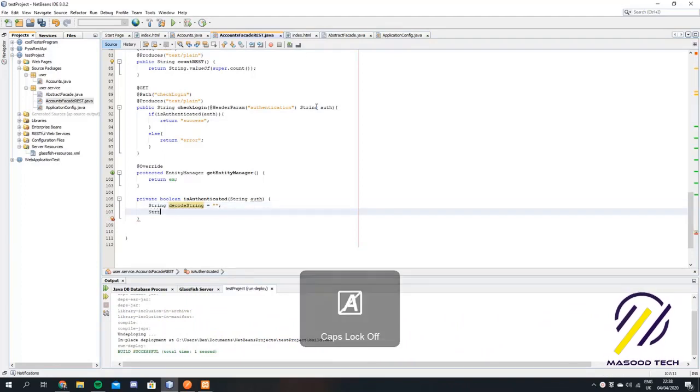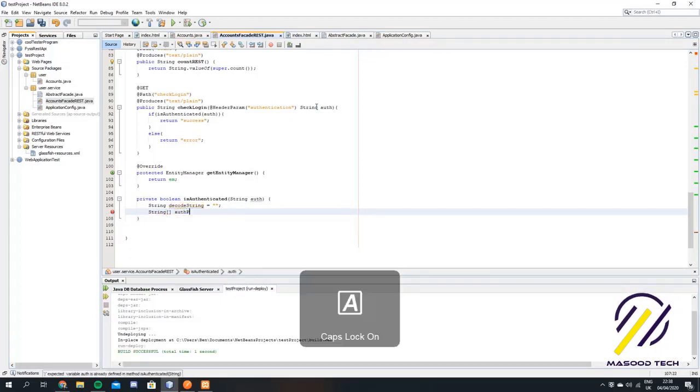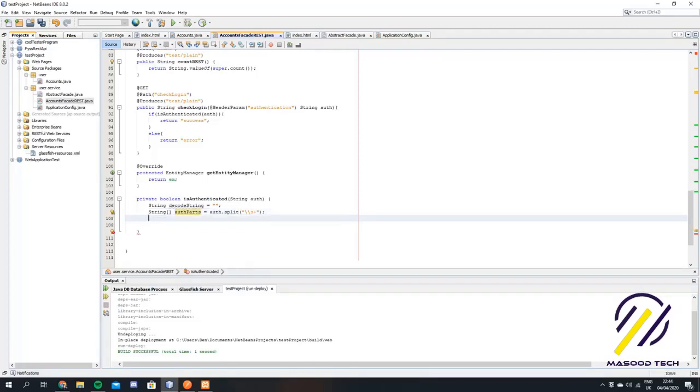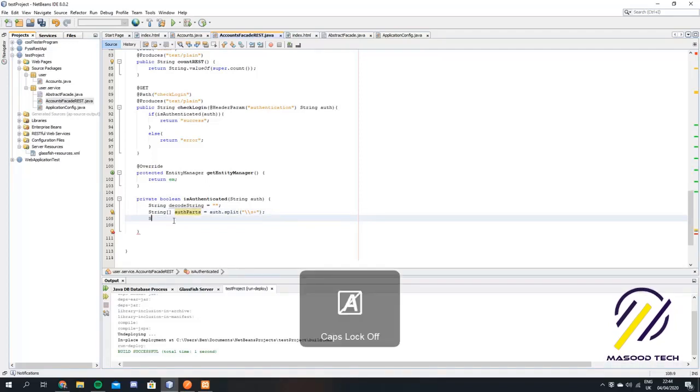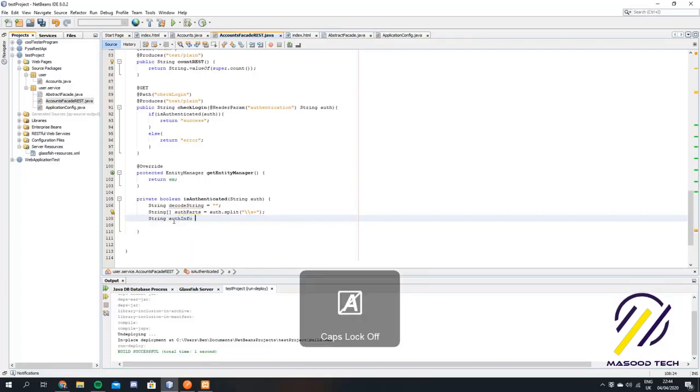Now, we'll split the string that we got in the request and put it into an array. So we'll call it auth parts, and that is equal to auth.split. And we want to split it where there's any white space characters. I'll show you this later on in the video when we're passing in the request. Now, we want to get the first element in that array, so we're just going to put that into a string called auth info.